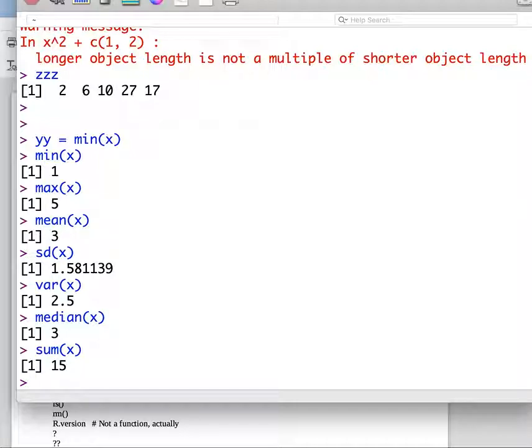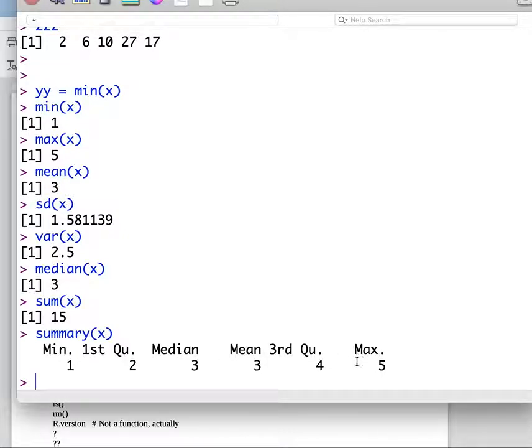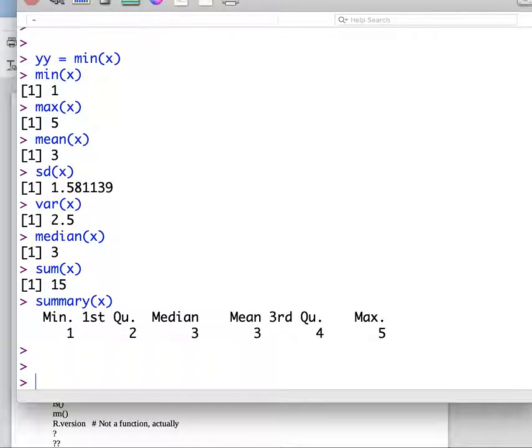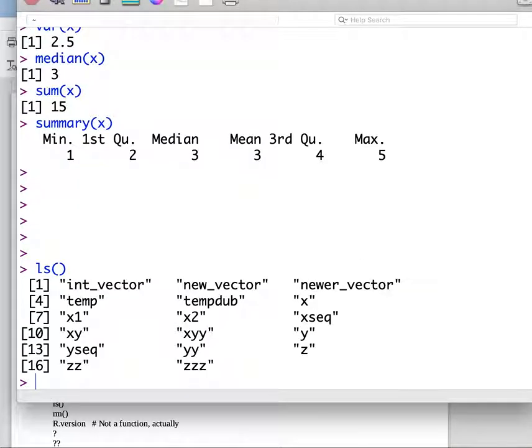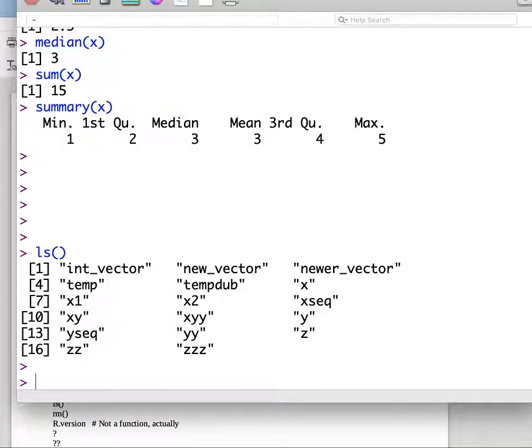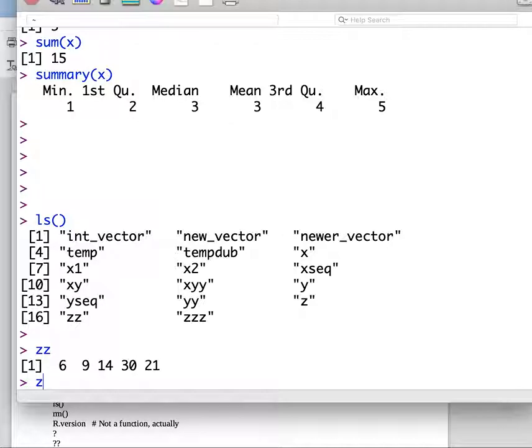Let's see. What am I missing? Many objects will have a summary written. So if you say summary, for instance, a vector, it'll essentially do the minimum, maximum, first and third quartile, mean, and median. So essentially summarize it. Okay, so to finish up, I'll just show another mathematical combination. So let's say, what are my variables I have floating around here? I've created a few, like zz, there's one, zzz.